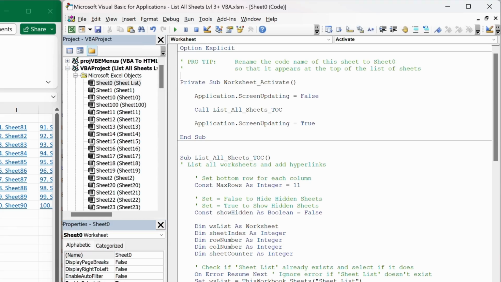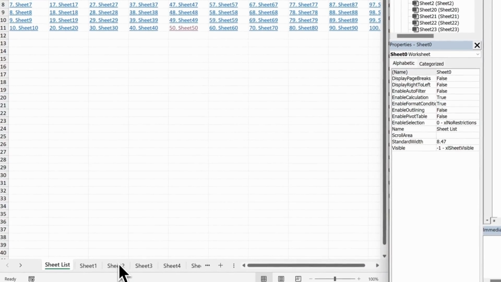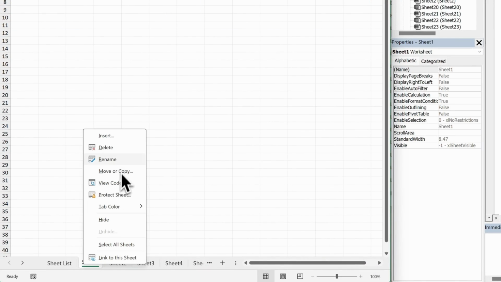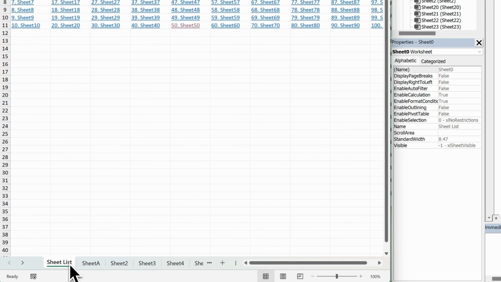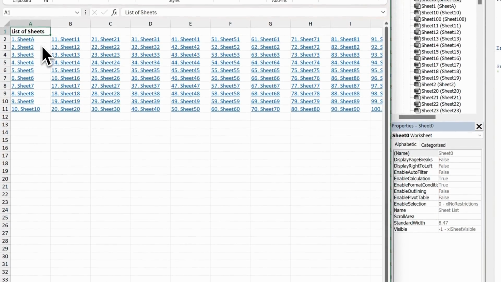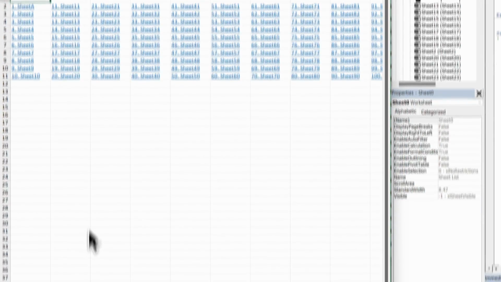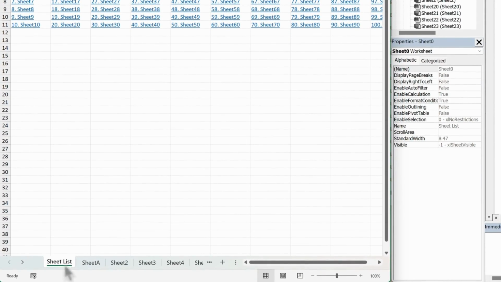And now we can test this works. Let's head over to Excel. I'm going to rename sheet 1. Let's call it sheet A. Then I'm going to return to sheet list. And you'll see that it now lists sheet 1 as sheet A. I can then use this as a clickable table of contents, and it will update whenever I click on sheet list. I hope you can see just how useful Excel VBA can be.